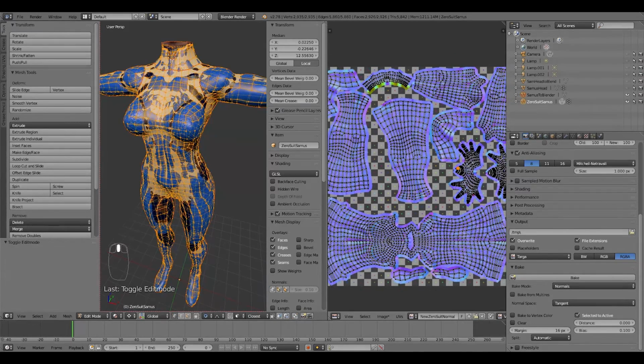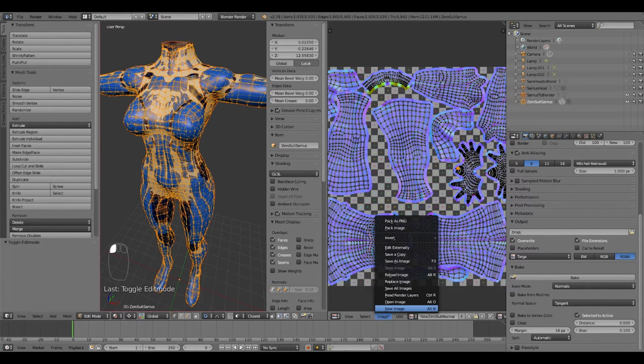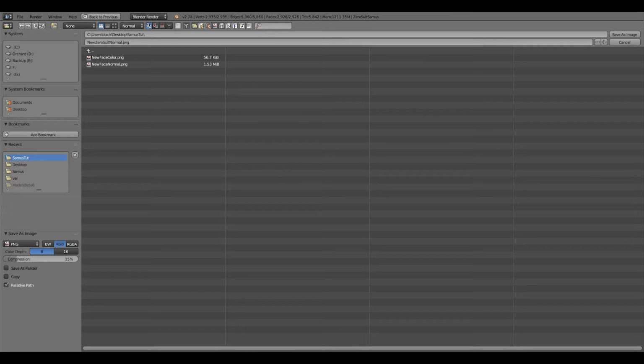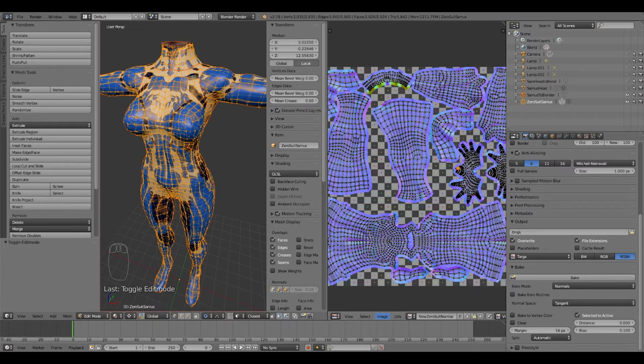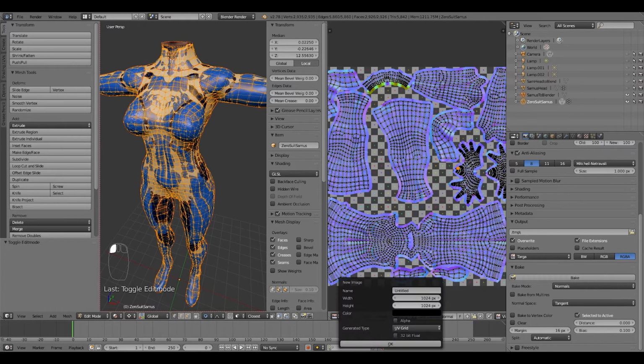Alright, so that map is done. Let's save the image, save as image. It's named properly, so I can just hit save. Image, new image. And again, this one we're going to call new Zero Suit color.